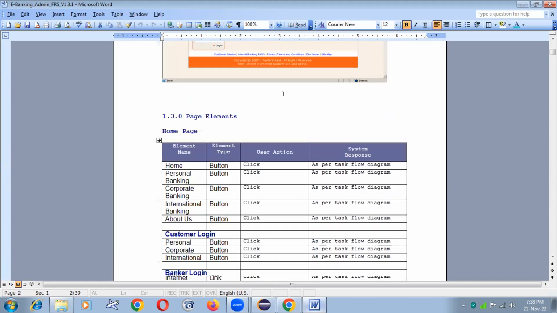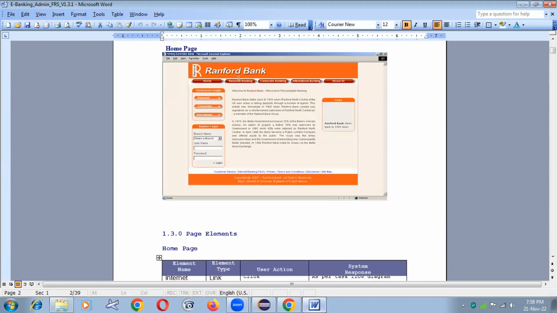The top 5 buttons. What are the top 5 buttons? Home button, personal banking, corporate banking, international banking, and about us, and the bottom links also. So the visitor can use the top buttons and bottom links. See here, the banker can log in using branch name, username, and password, whereas the administrator can log in using only username and password. So what are the options helpful to the customer? These 3 options for customer.